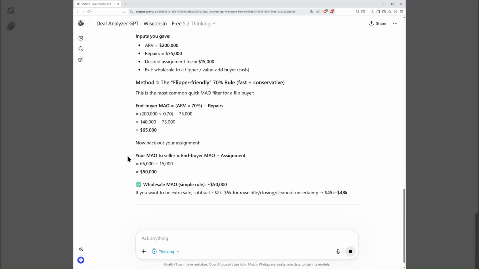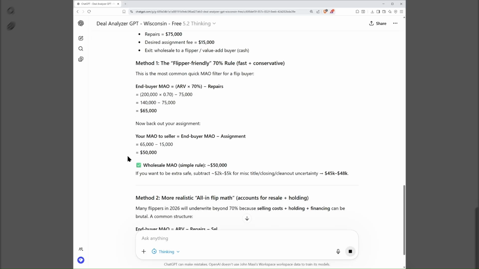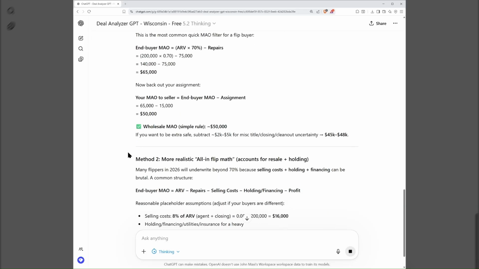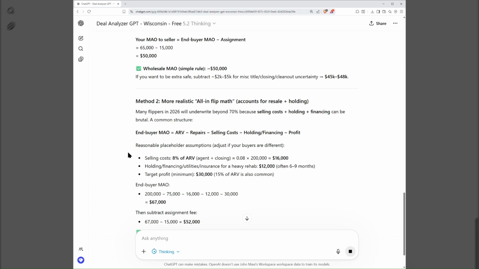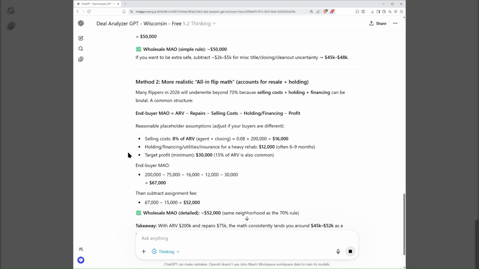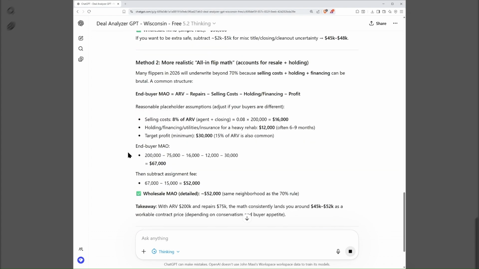And it's also going to put together an offer number two, where it's going to make some estimations for our end buyer, right? What are their holding costs going to be? What are their financing costs likely to be? And it's going to incorporate that into it. So you get a little bit more refinement than just the 70% rule minus the wholesale fee.